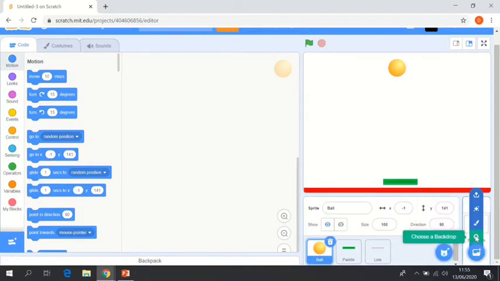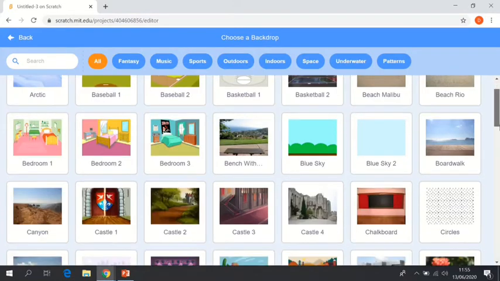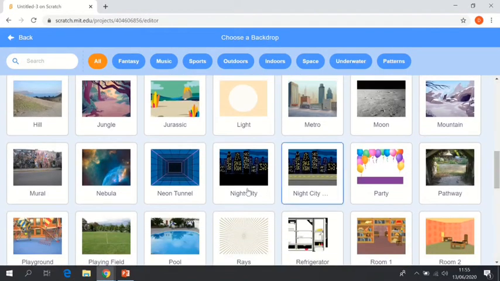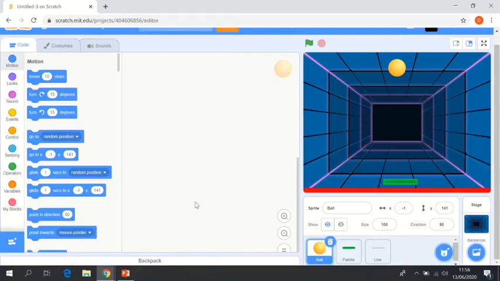Then going to just go and search for a background. I'm going to use the neon tunnel background. You can use whatever you want for this. So that's us set up with our sprites. Now we're going to start using the ball.